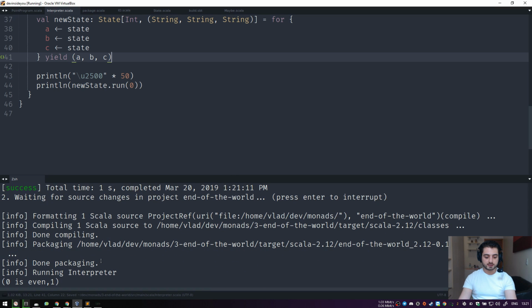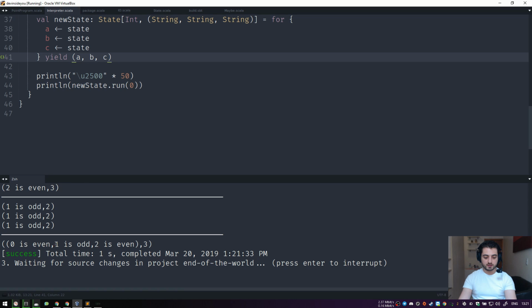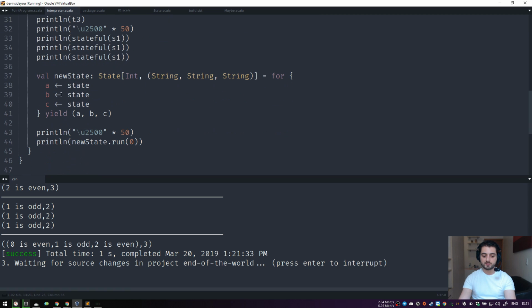So now we will actually see the state transition. Before we saw 1, 2, 3, and now we see the 1, the 2, and the 3. It's a bit confusing, I know, but basically the monad is doing this for us. It's just carrying over this S1 to S1, S2 to S2, and so on. So now we don't have to do it ourselves.